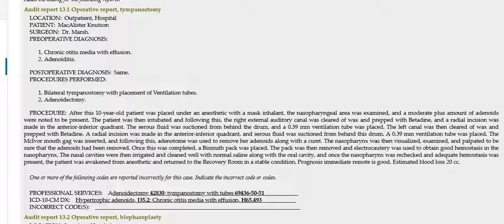The Mayo mouth gag was inserted, and following this, an adenotome was used to remove her adenoids along with a curette. The nasopharynx was then visualized, examined, and palpated to be sure that the adenoids had been removed. Once this was completed, a bismuth pack was placed. The pack was then removed, and electrocautery was used to obtain good hemostasis in the nasopharynx. The nasal cavities were then irrigated and cleaned well with normal saline along with the oral cavity.